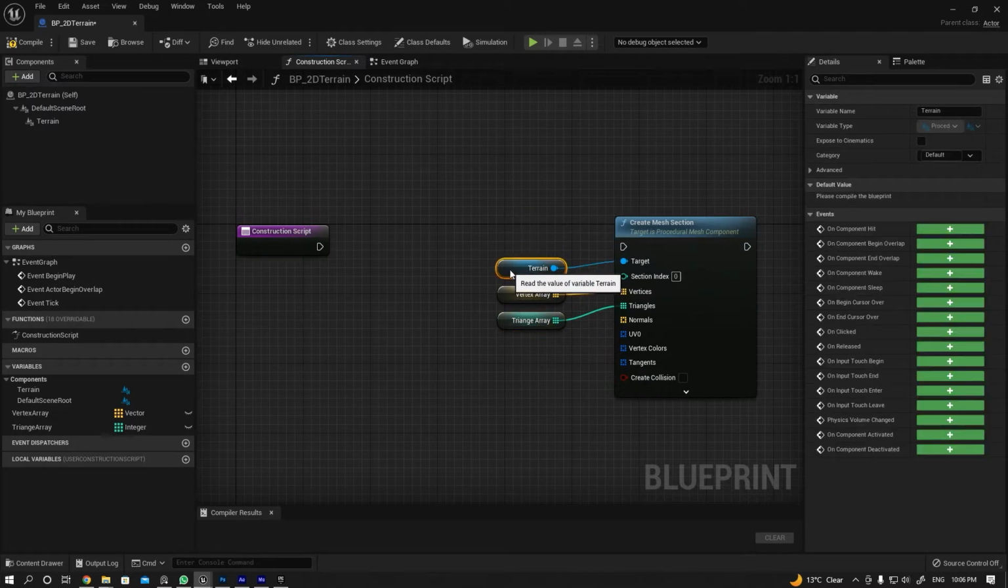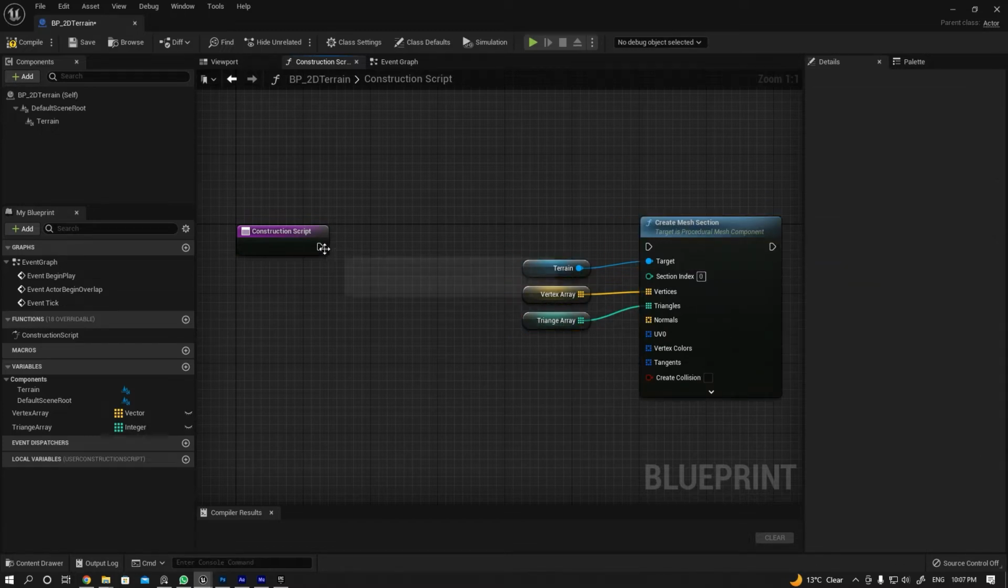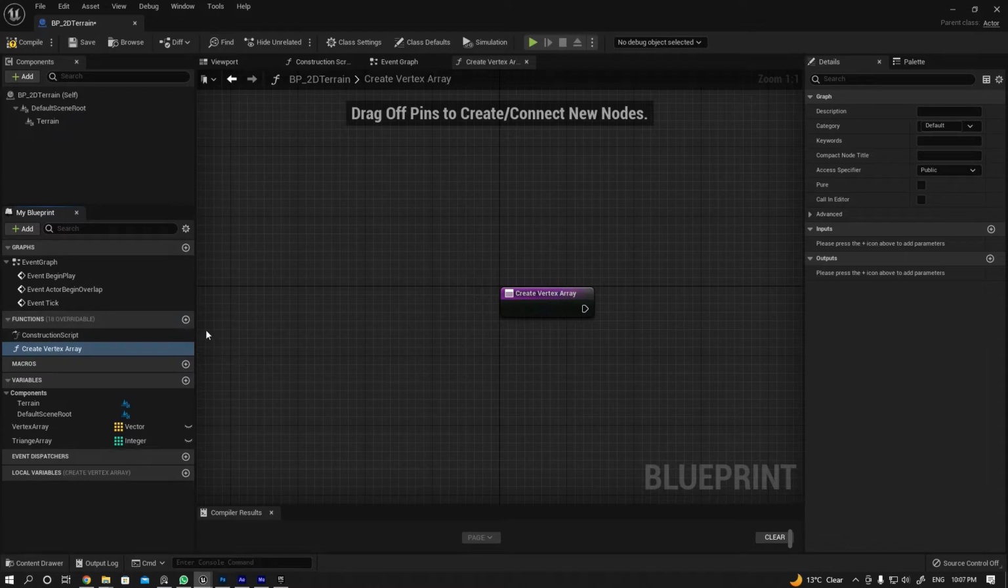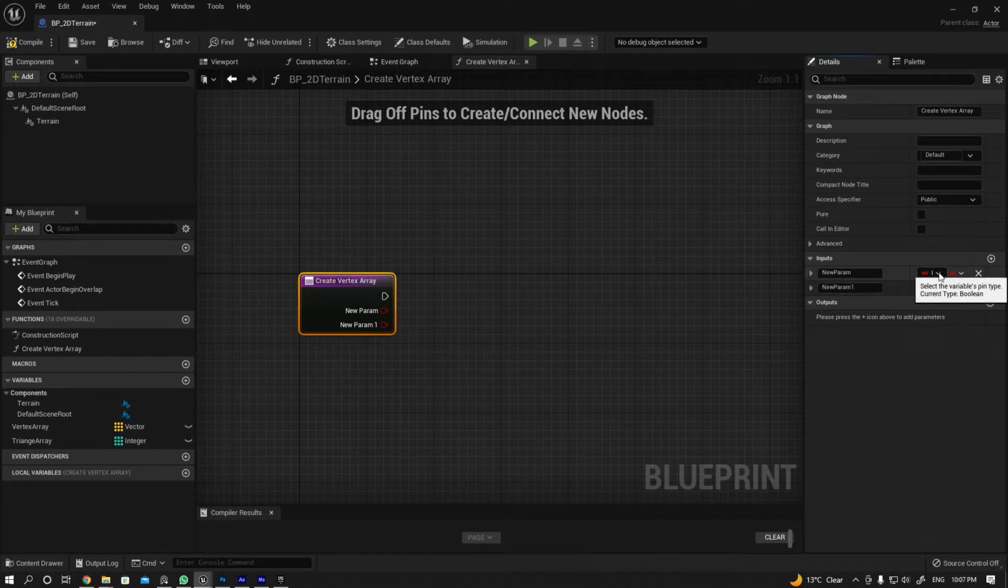Okay. So now we actually have to create and populate each one of these arrays. So what I'm going to do is create a function. We're going to call it create vertex array. And we are going to create a couple inputs. Create two inputs. First one is going to be our resolution, and the second one is going to be our field of view.